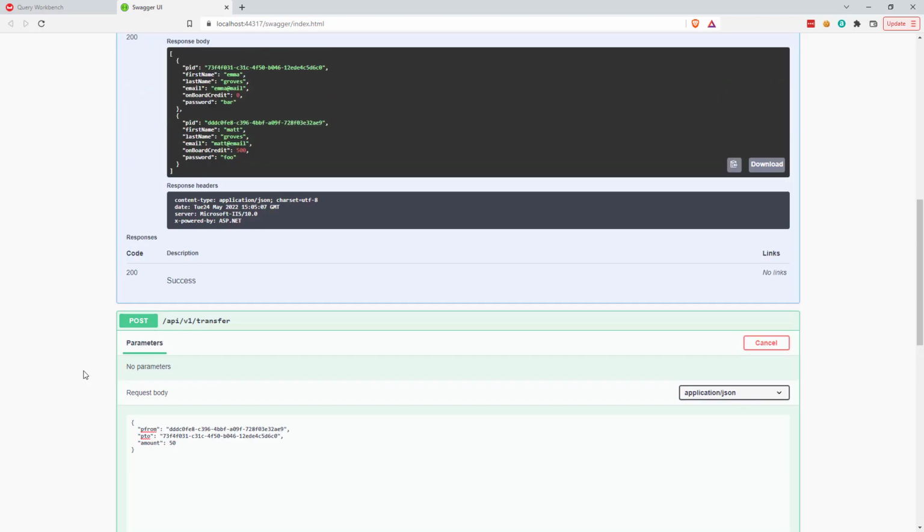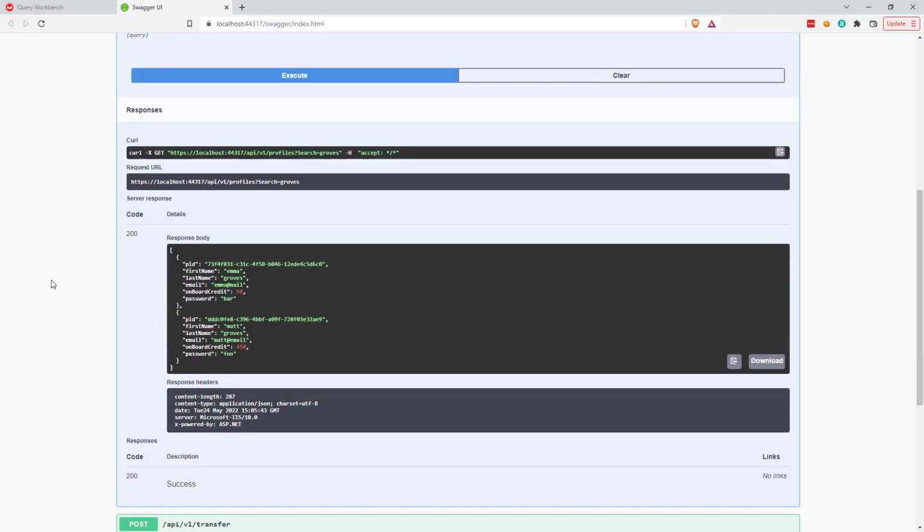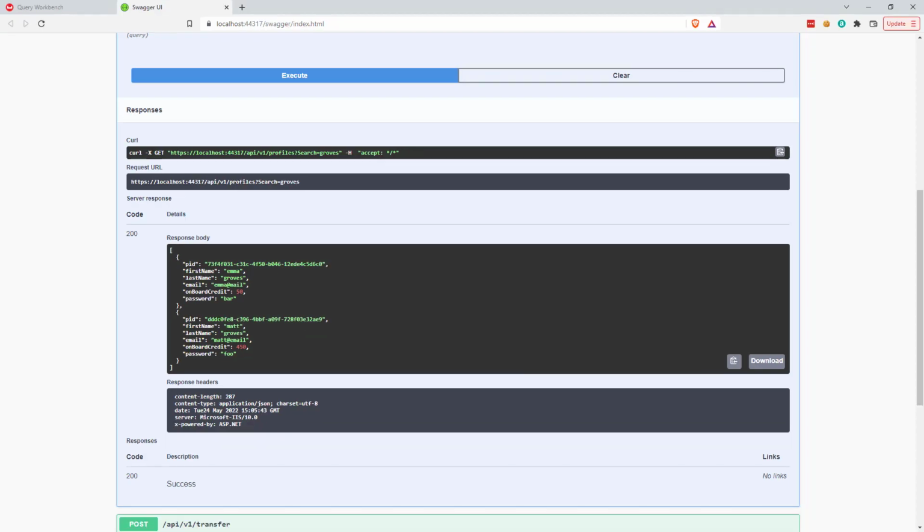and it's succeeded. So let's go back here and run the search again, and we should see the correct amount. So Emma is up $50, and I am down $50 to $450. So I've successfully made that transfer. So that's it for this demo. I've just built a CRUD app using NoSQL, SQL++, and ACID transactions.